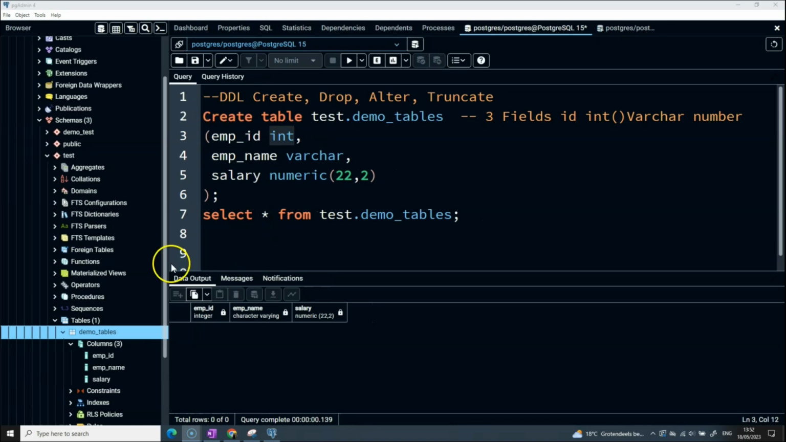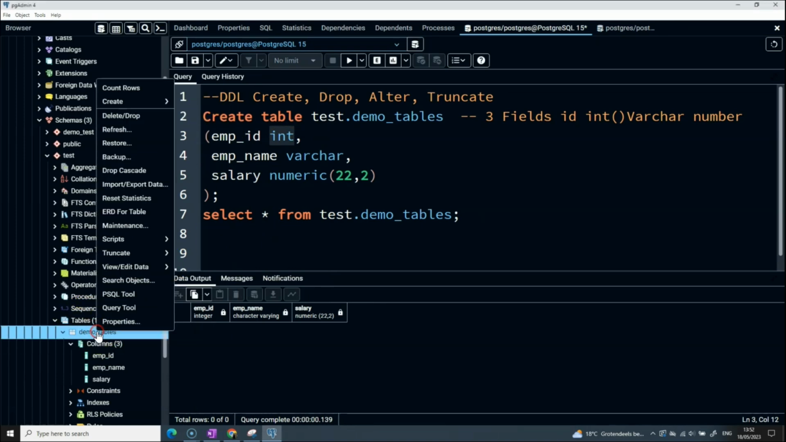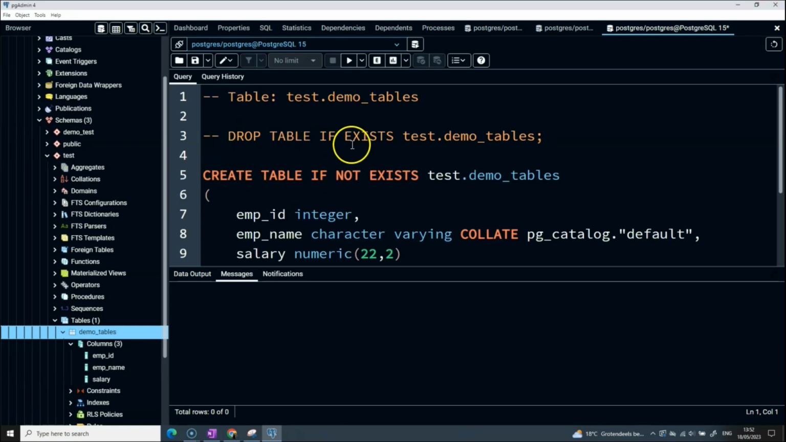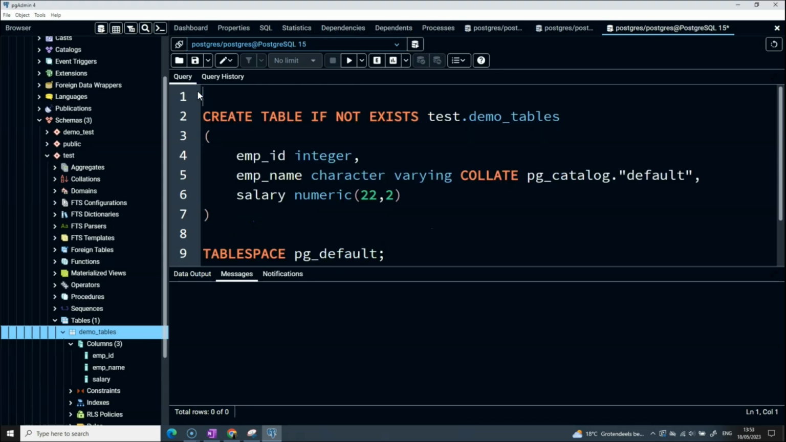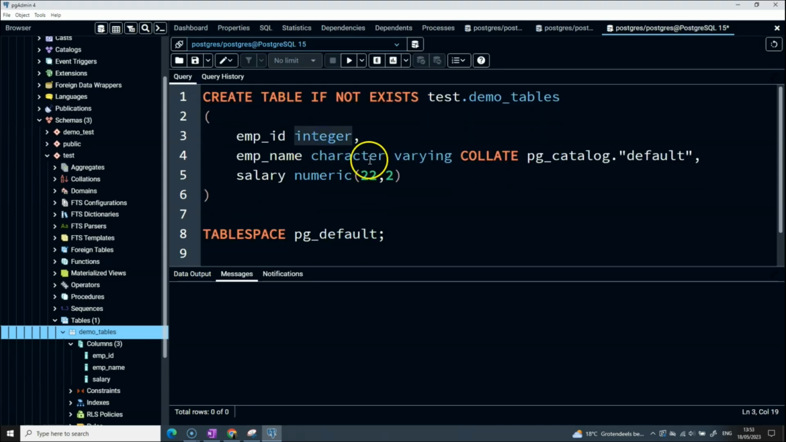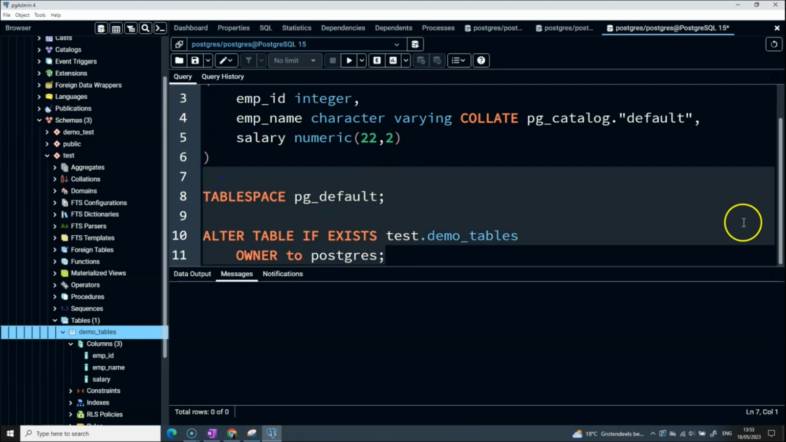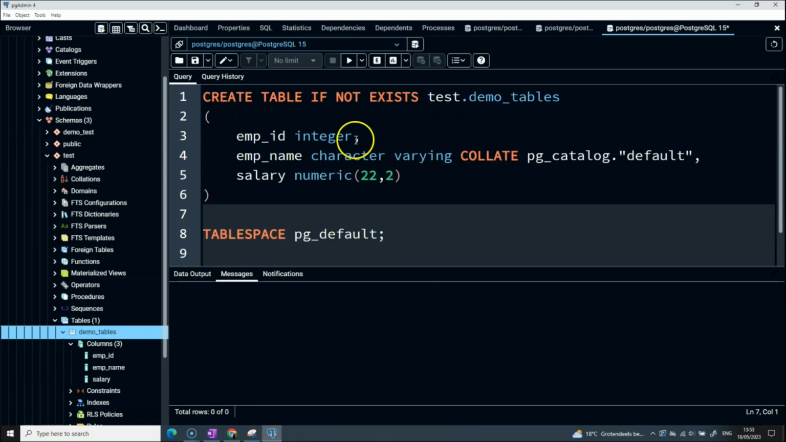If you want to see this structure, just come here, right click and create script. It will display whatever table you created. It will show drop table, which is commented, and this is the actual structure: integer, character varying, numeric. This is automatically converted by the setting, but with the same meaning. And numeric 22 comma 2 and tablespace pg_default. If you have a different tablespace, it will be stored there and give you access also. Right now you can see we did not define anything, not null, null, or PK.